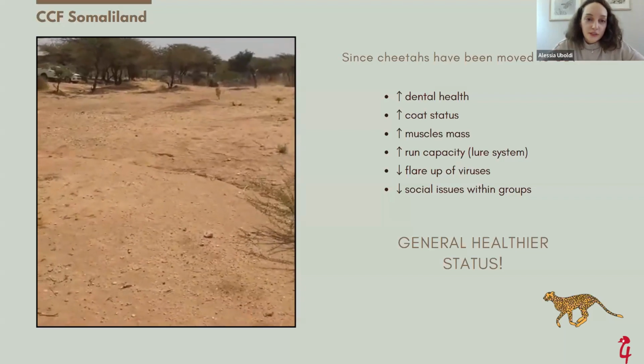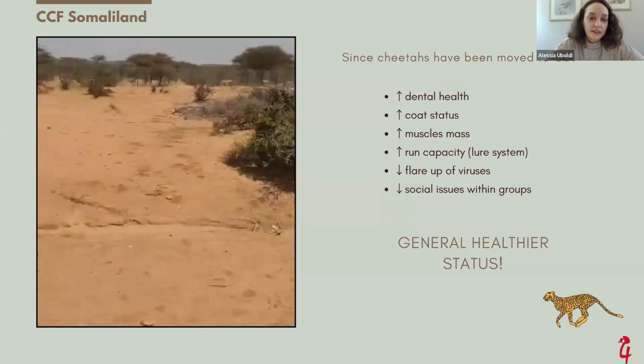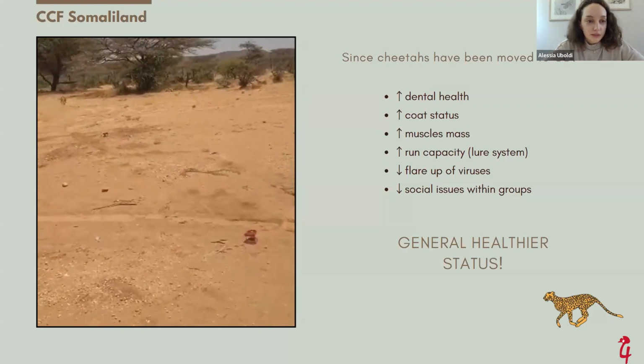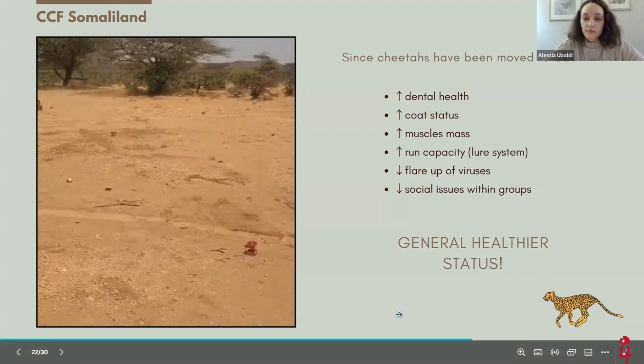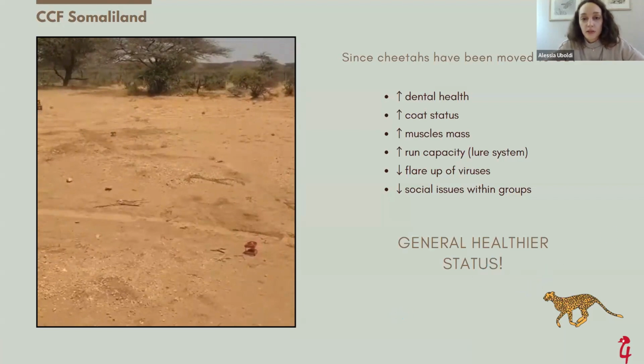In this video, we saw the lure system. It's something that's still an enrichment that we still use. It's made for running cheetahs, so it enhances their running capacity. And I'm really happy to share this information: in general, the health status of the cheetahs is way better since they were moved. And we also saw a general decrease of all the viruses and the social issues within the group.